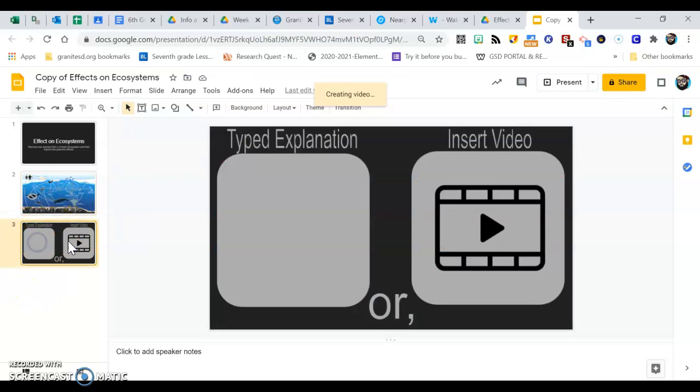Then I'm going to go down here. This is where I'm going to create my explanation, and you have 2 choices. You can either type an explanation by clicking a text box and clicking and dragging to start typing your explanation, or you can create a video. Let me walk you through that.